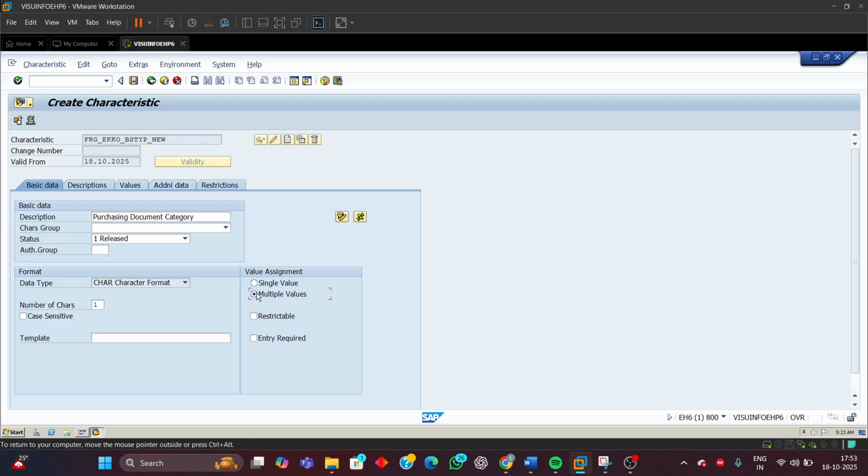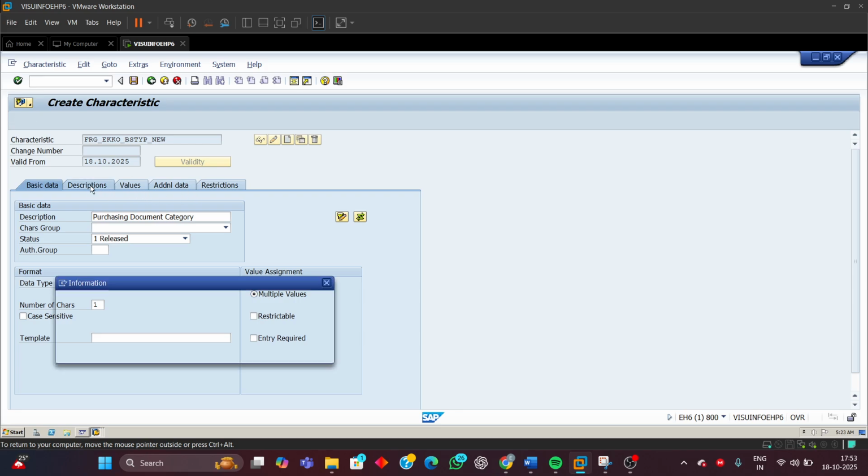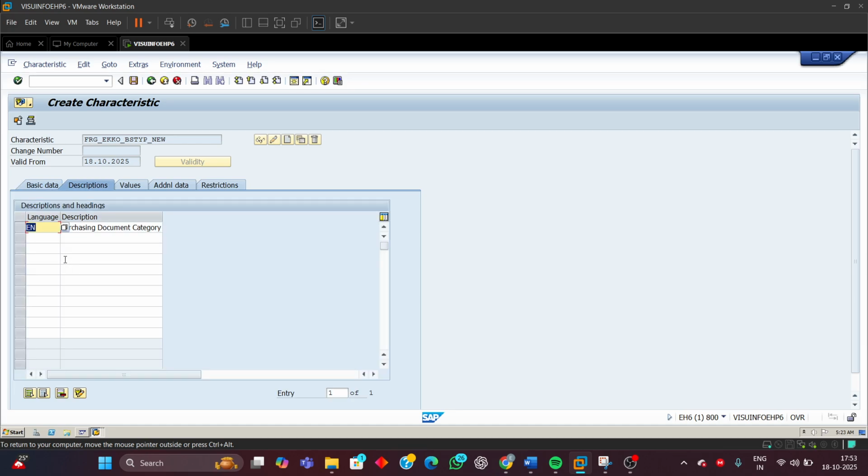And the only thing you can do here is click on multiple values, because for different release strategies we will use different document categories. For purchase order it will be F, contract it is K, scheduling agreement it is L, like that. Next, if you go to the description, you can see it is automatically copied, in the language English, EN.